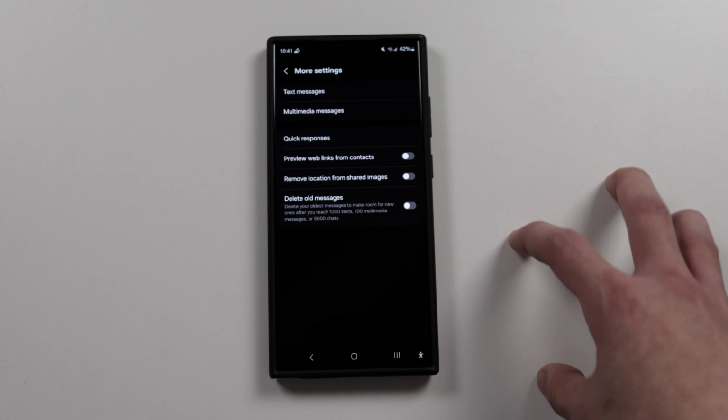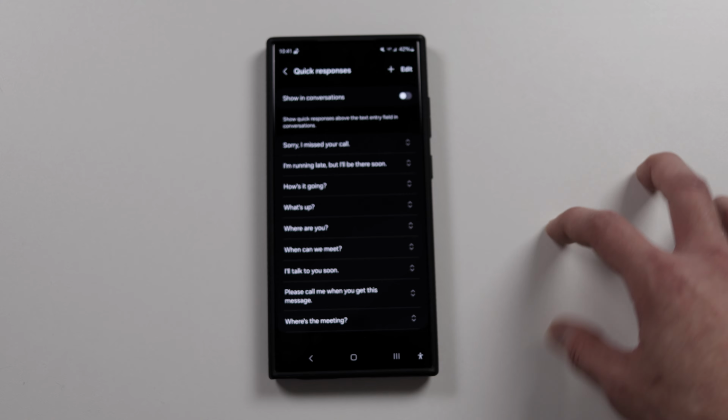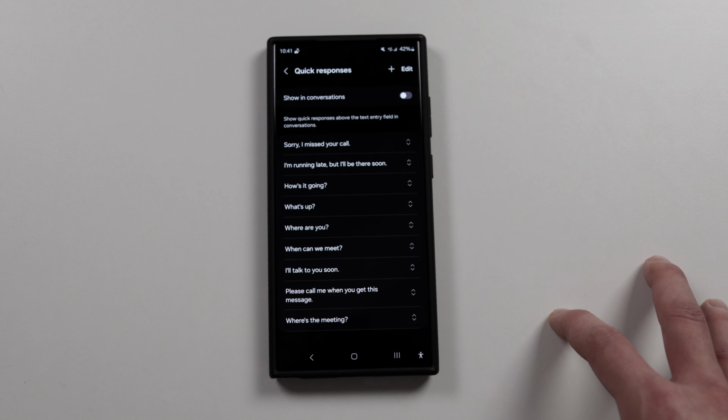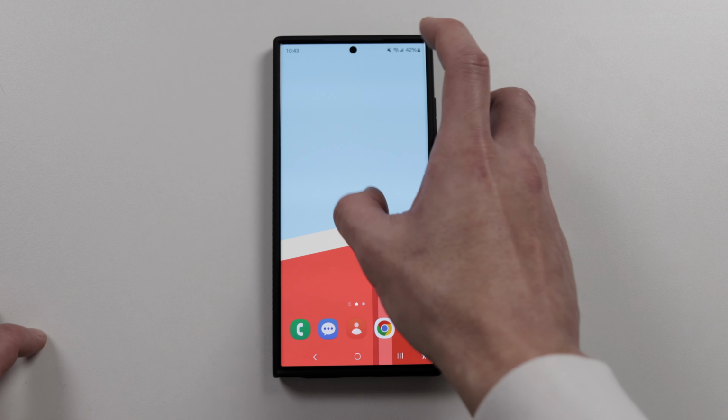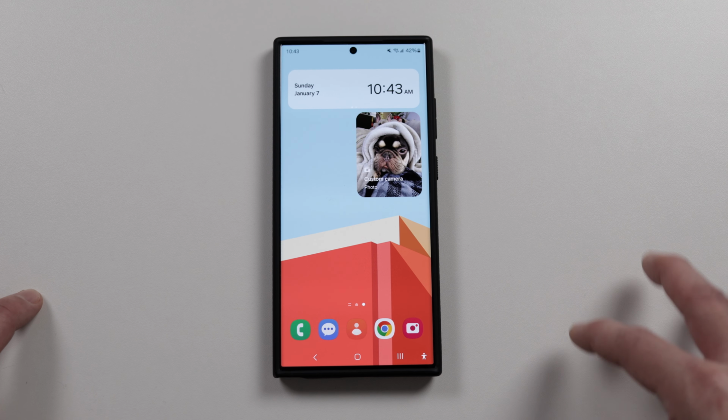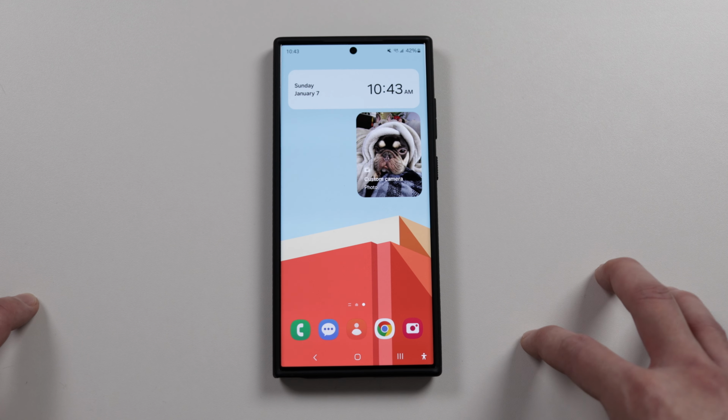More settings, I'm sorry. And then quick responses. You can now see that there's the edit option on the top. The next option is that you can now resize and extract text from pinned content.